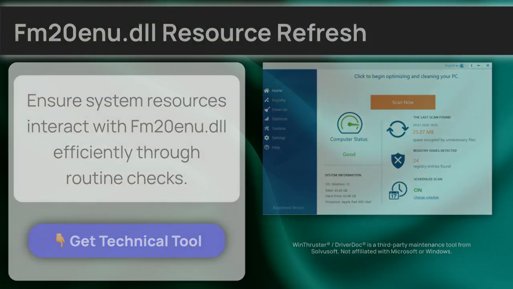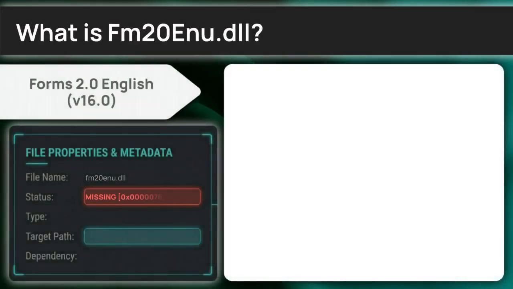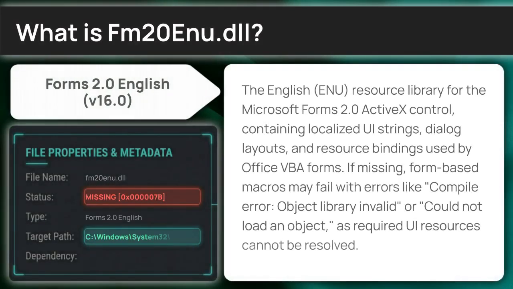This is the Football Manager 20 English Library, the English ENU resource library for the Microsoft Forms 2.0 ActiveX control, containing localized UI strings, dialog layouts, and resource bindings used by Office VBA forms. If missing, form-based macros may fail with errors like compile error, object library invalid, or could not load an object. As required, UI resources cannot be resolved. Now that we've covered what the file does, let's jump into our first fix.